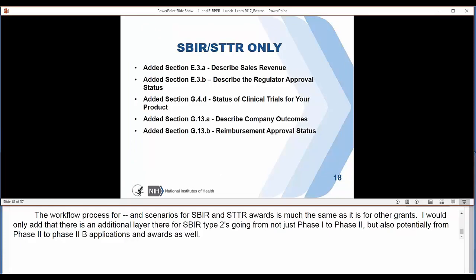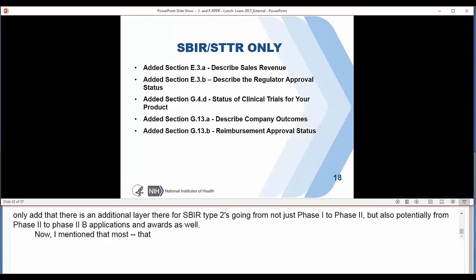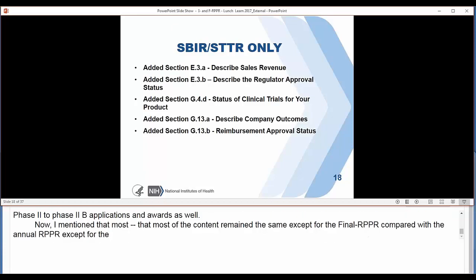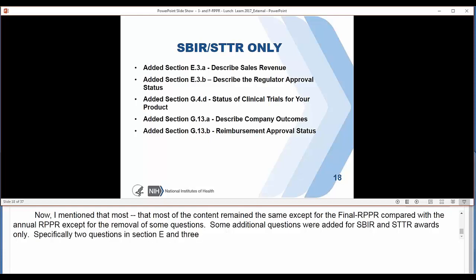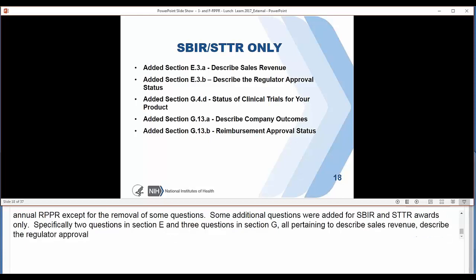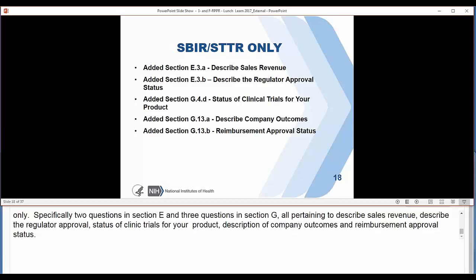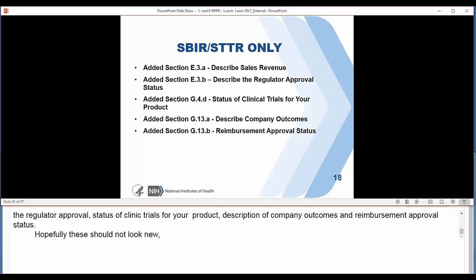Now, I mentioned that most of the content remained the same in the final RPPR compared with the annual RPPR, except for the removal of some questions. Some additional questions were added for SBIR and STTR awards only, specifically 2 questions in Section E and 3 questions in Section G, all pertaining to describing sales revenue, describing the regulatory approval status of clinical trials for your product, description of company outcomes and reimbursement approval status. Hopefully these should not look new, though, to SBIR or STTR recipients.